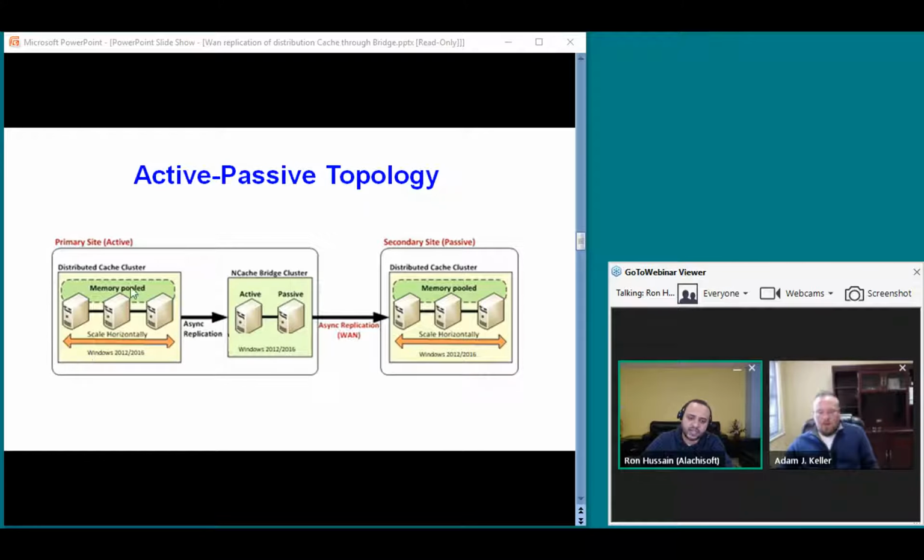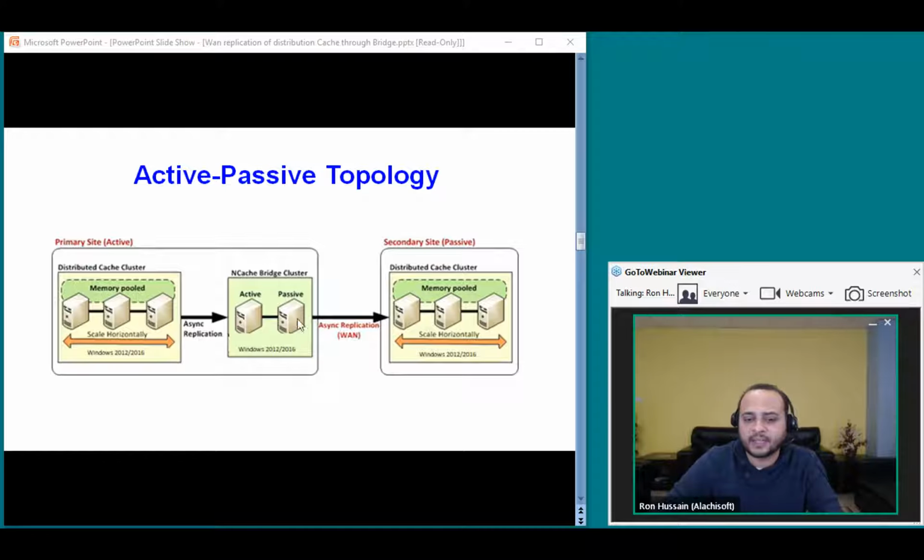We have a cache running here, which is our primary site. So you have clients connected. You have a bridge cache, which is an active passive. It is going to be on one of the data centers, and then you can have the active queue, and then that queue is also backed up. And then you have our async replication link with another cache.